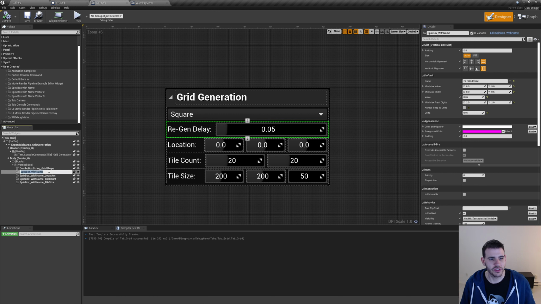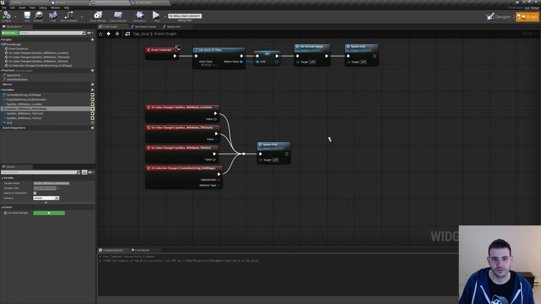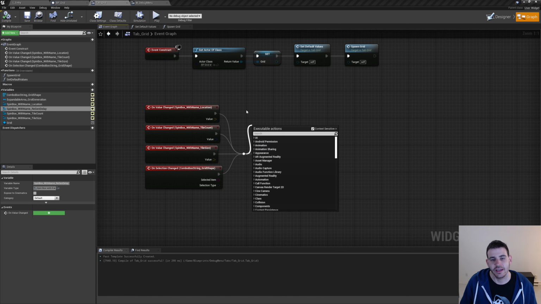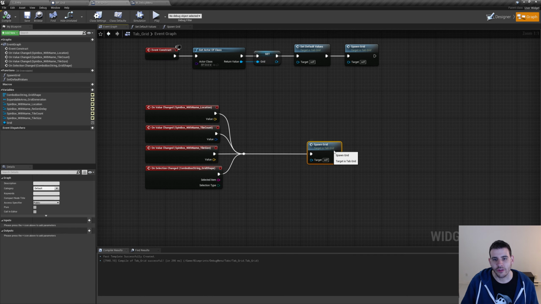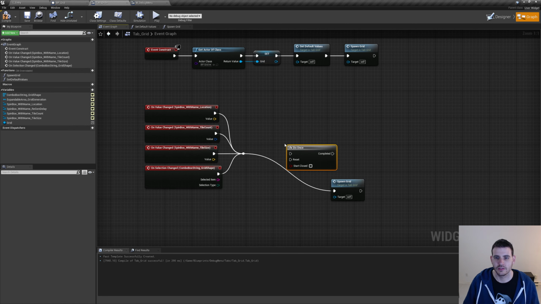Now I'm just going to rename my component. So spin box with name underscore regen delay. And we don't actually care about the event for that one, because we're not going to trigger anything when the regen delay is updated. So let's just go in the graph. And I'm going to go in the event graph. Right here. So what we're going to do is block the flow here until the delay is completed. And to do that, we're going to use a do once node. So do once, this one.